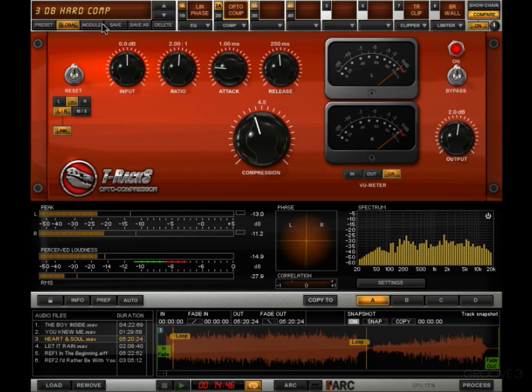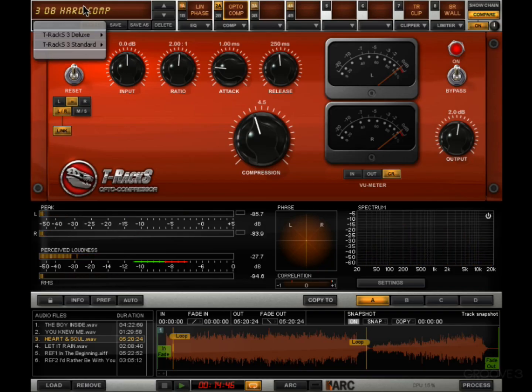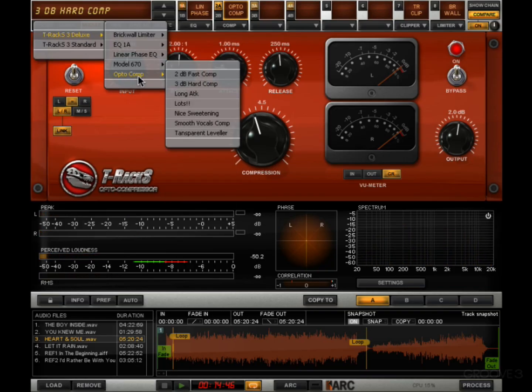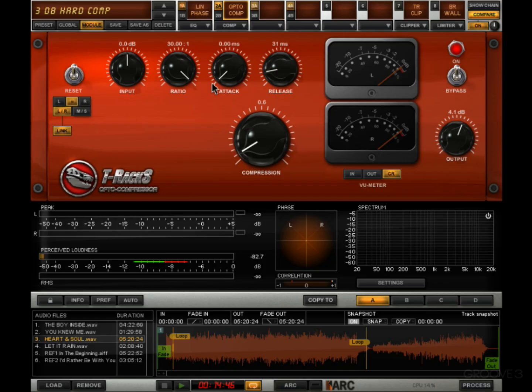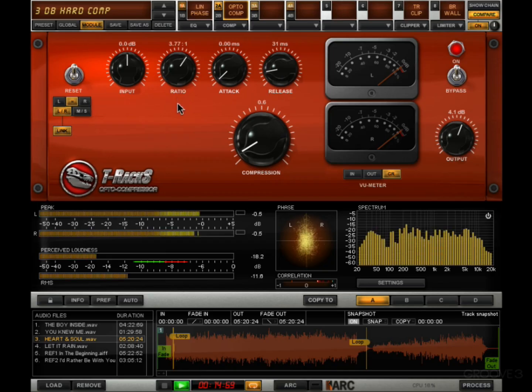And why don't we have a look at some of the presets, just to start us off. I mean, obviously you can't master with presets, but you can get a ballpark position. So hard compression for a rock song like this would be good. So we'll go for that. Now it's put itself on 30 to 1 in this default, so that's not great, I don't think. We'll just pull it back to about 4.